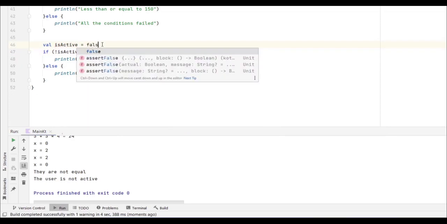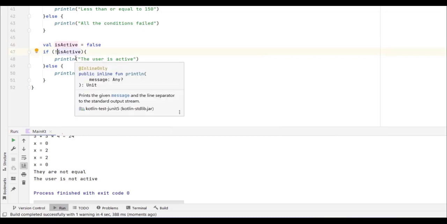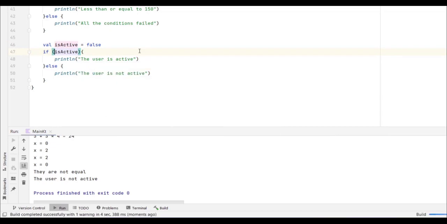So if you put here false, let's actually execute this without the logical not operator to see what happens. Now this will not execute, so it will execute the else part. So you see "the user is not active". But if I put the logical not operator in front of isActive, now it's going to change its value from false to true, and now this will evaluate to true, and it will execute the code inside the curly braces of the if. So now you see that it says "the user is active".